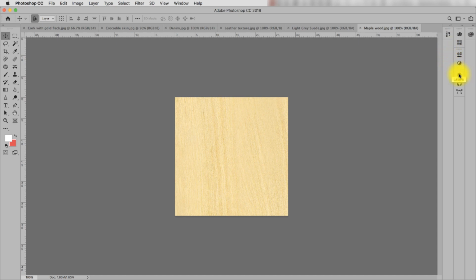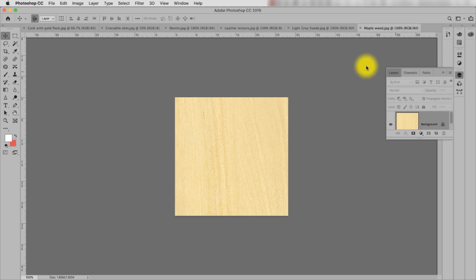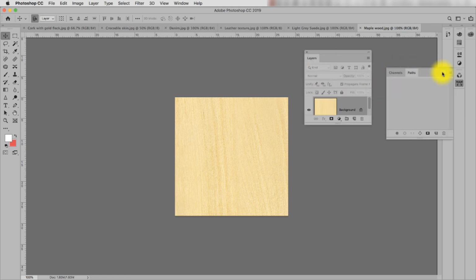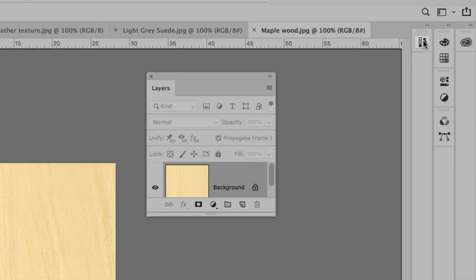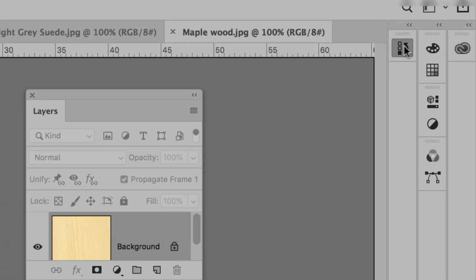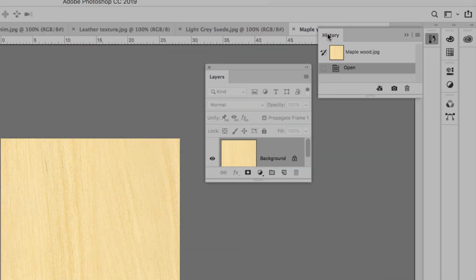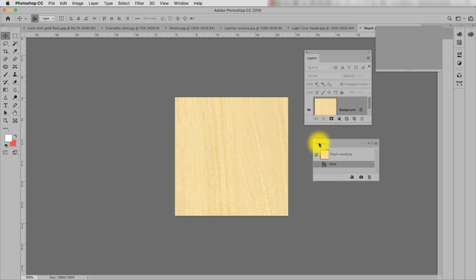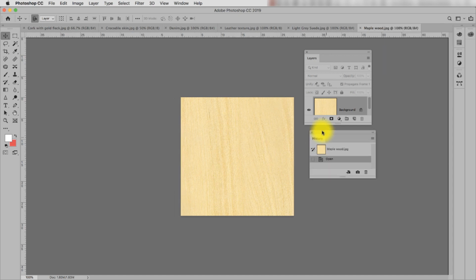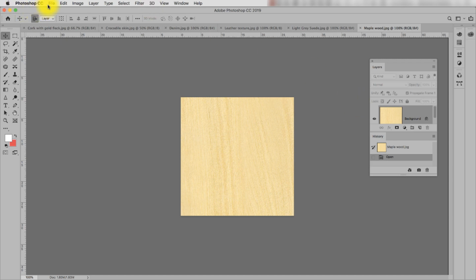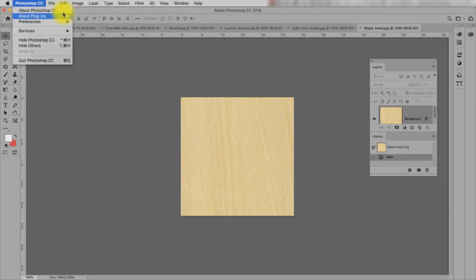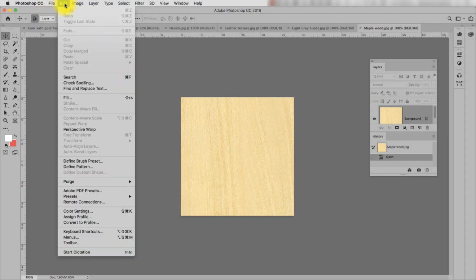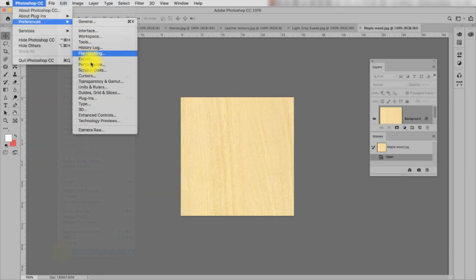The panels I like to have open are the Layer panel and the History panel. Like Illustrator, when you rest your cursor on the symbol, it tells you what that panel is. These are the 2 panels I use the most, so I've undocked them from the other panels and I'm docking them together. In terms of preferences, you'll find the preferences in the Photoshop drop-down menu on a Mac and at the bottom of the Edit menu on a PC.